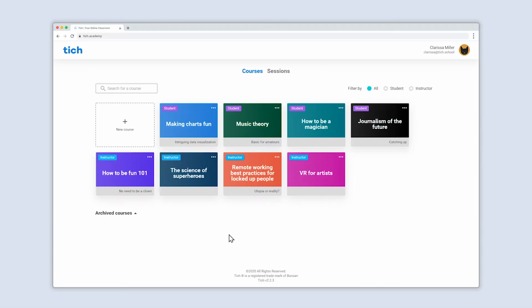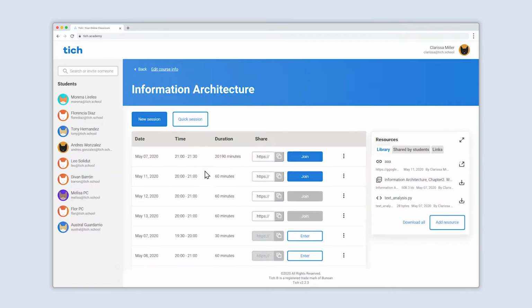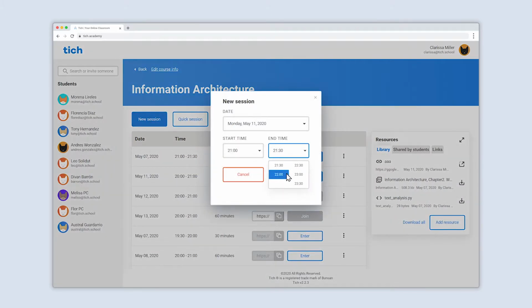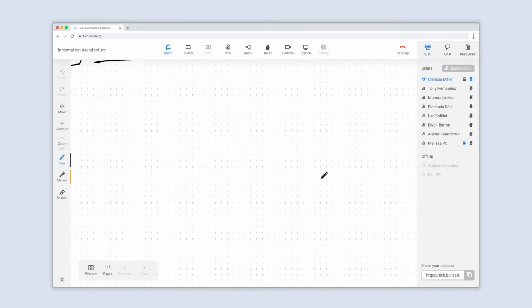Tich is a virtual classroom, providing you with the tools you need to give great online courses. From school lessons to technical training, manage courses and schedule sessions easily. Designed to meet educational needs, Tich makes it easy to lead and attend a class.